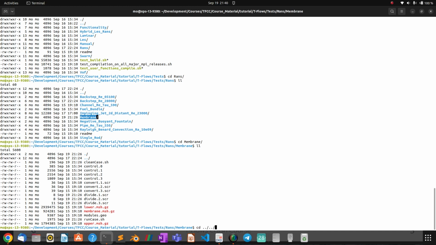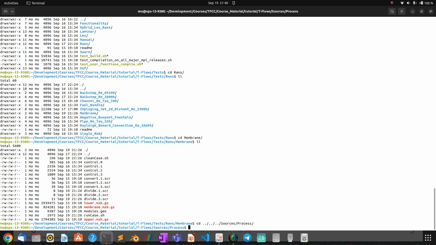In order to compile the code, we need to go to sources. So we are 3 steps back exactly: we have membrane, RANS, tests. If we go 3 steps back and then get into process, we can make sure that we don't have anything from the past, that it's clean. And since this case is quite sophisticated, it will be quite slow to run it on a single processor. So it's much better if we run it in parallel mode.